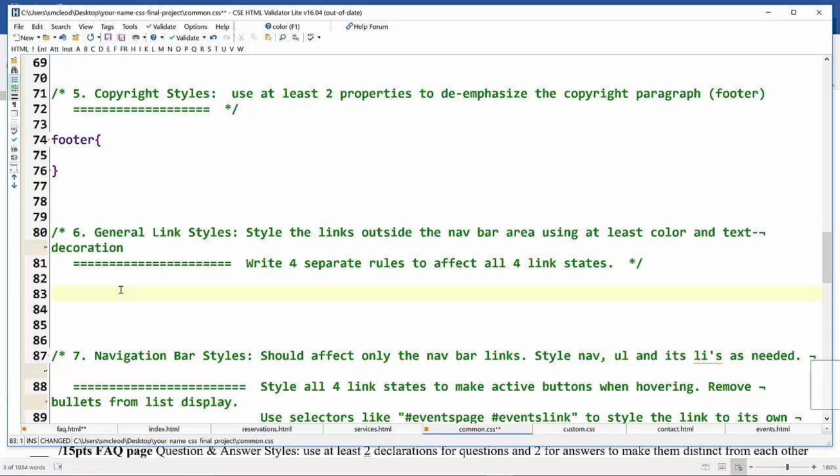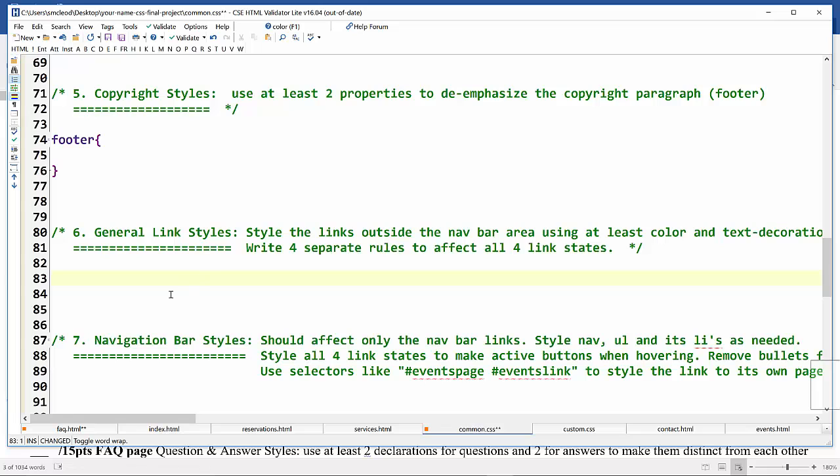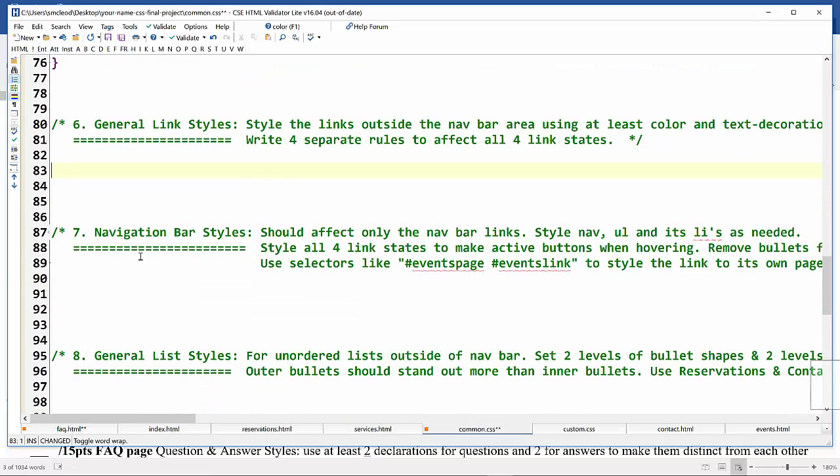Also of note here, if you happen to be working with the CSE HTML validator Lite that I'm using here, there is an option to turn off word wrap, which makes the comments in these areas a little bit easier to read. So I'm going to opt for that.